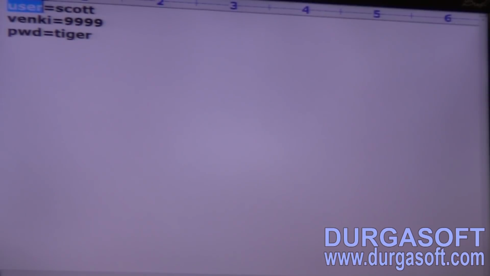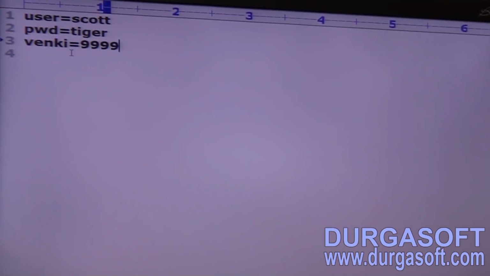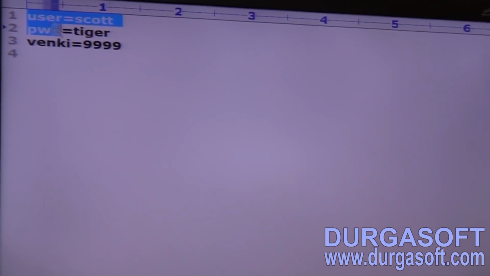Here just observe, this is my properties file. User is equal to Scott, Venki is equal to 9999, password is equal to tiger. Just observe, these are property key-value pairs. Like the next db url, driver class name, you can take whatever properties you require in your Java program, happily one by one.